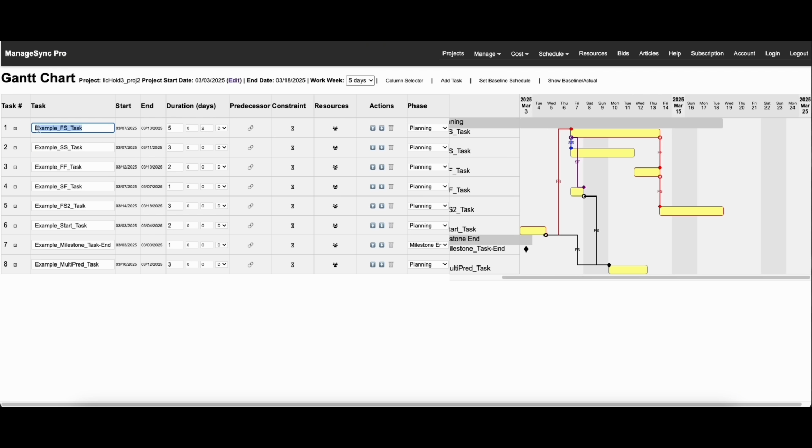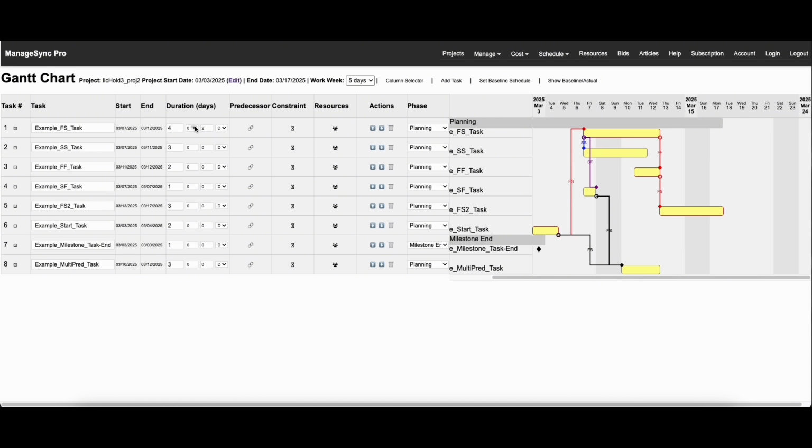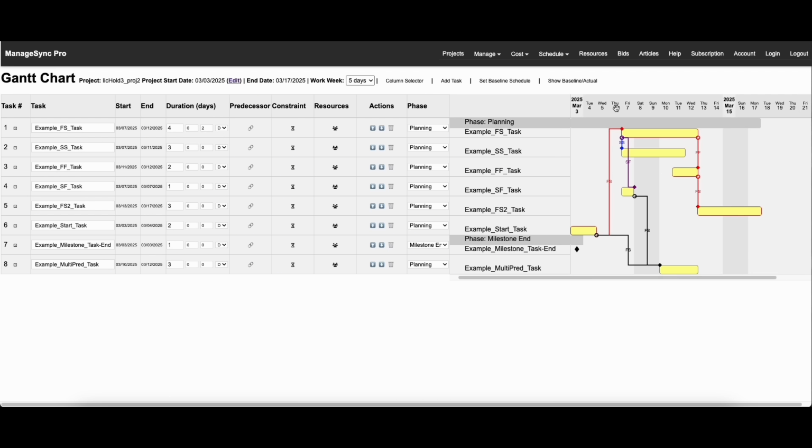Rename the tasks, whatever you like. Then you've got the start and end dates. These will be calculated automatically based on the durations and the lead and lag times. You can add multiple predecessors if you like. Come up top here and let's just look.